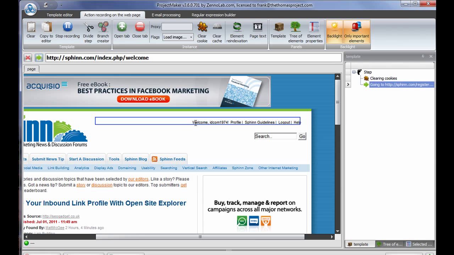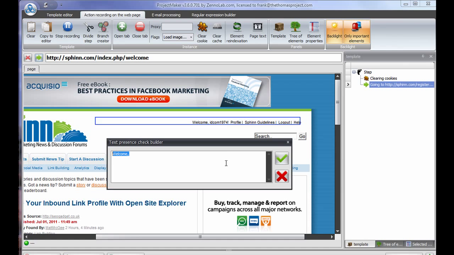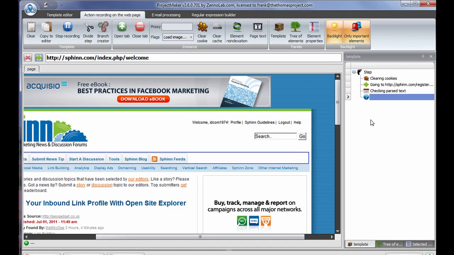So what I'm going to do is highlight that text, welcome, comma, and right click on that. Create a text presence. Okay, there's the welcome, and there we go. It's a little thin, but it's better than nothing.